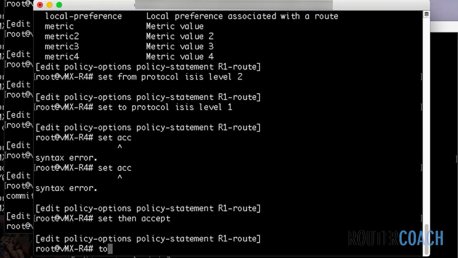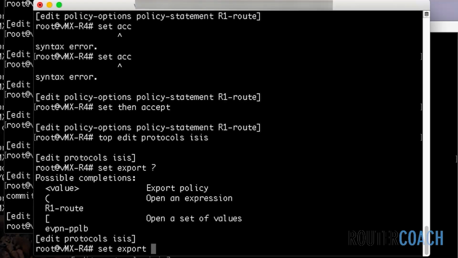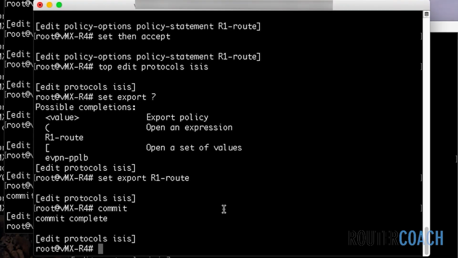And then the final part of this, if we jump onto our protocol stanza for ISIS, top, edit protocols ISIS, set export, and we're going to export it. What did we call it again? R1-route. Let's commit that. I hope you followed along. Pretty straightforward. You're just getting the particular route. You're setting it from which level it's going to. So it's coming from level 2, going into level 1, and then we're accepting that policy, and then we're exporting that policy.